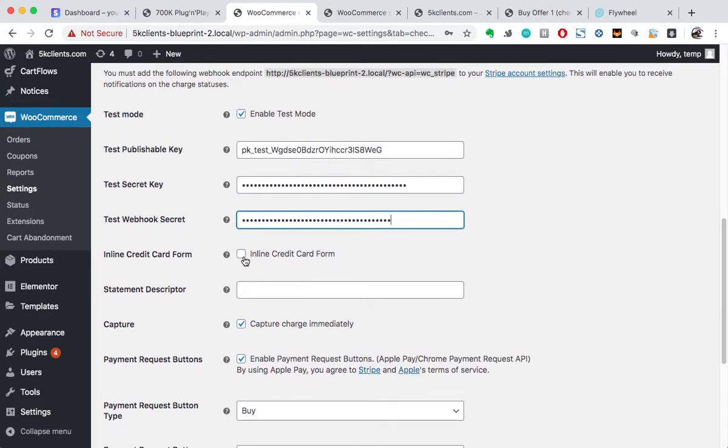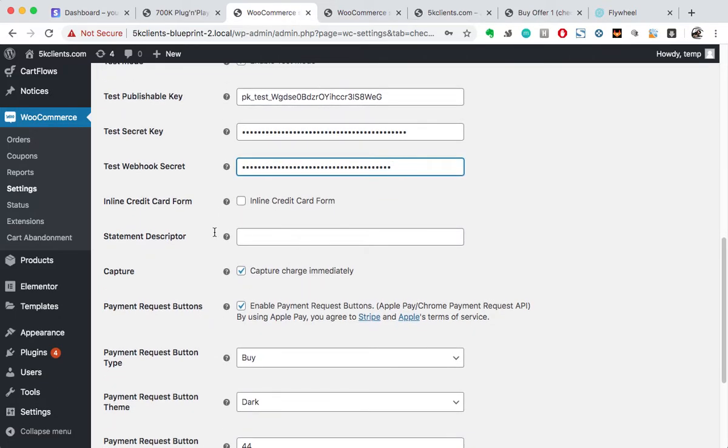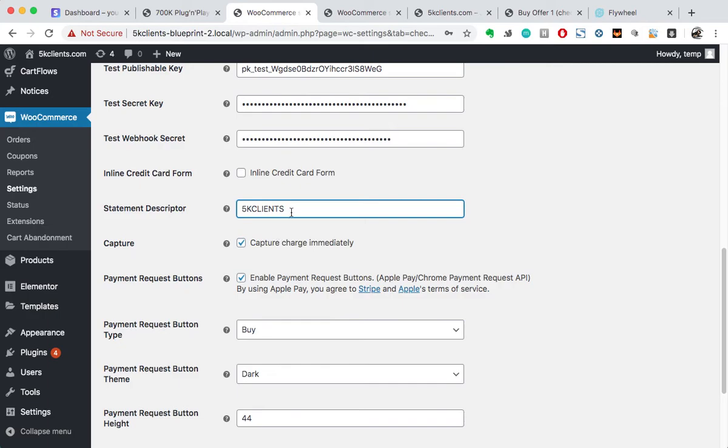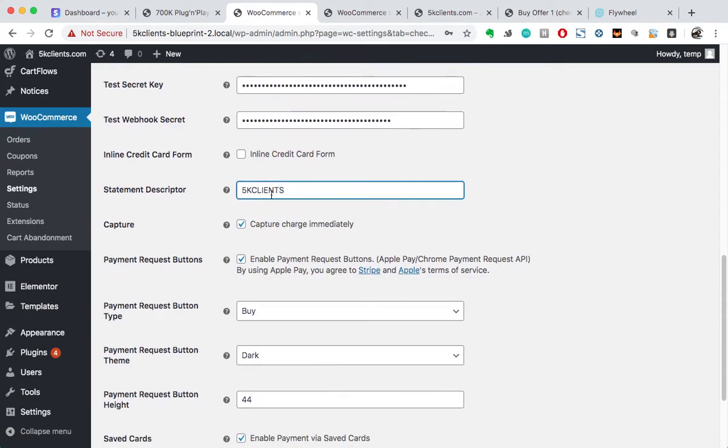This is just to decide how it shows. You can mess around with that. Statement descriptor in our case is going to be 5K, I like it capital, clients. You can say whatever your descriptor is. So don't make it too long, make it short, because it's going to be in the invoice that the client gets.